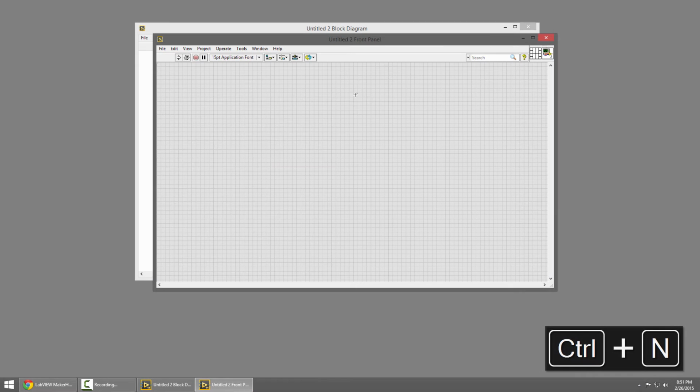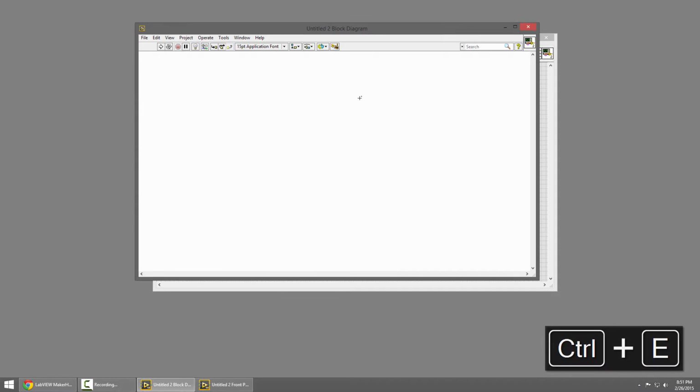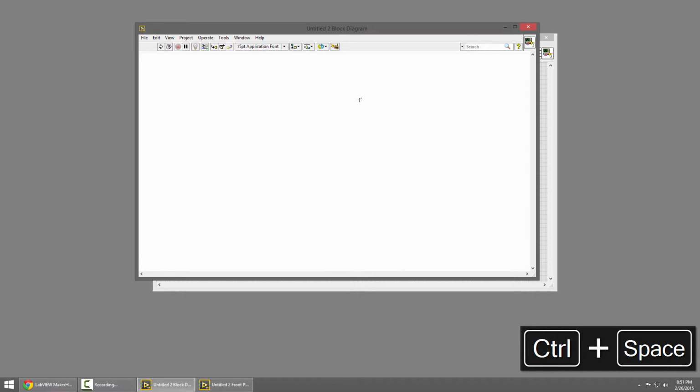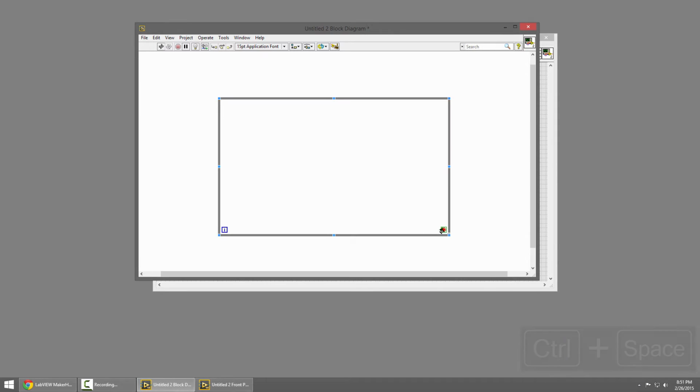I'm going to hit Control N to bring up a new VI. And then I'll hit Control E to show the block diagram. And so we'll do this using an event structure. So I'll start by placing a while loop. I'll just use quick drop to do that, and I'll give myself a stop control.